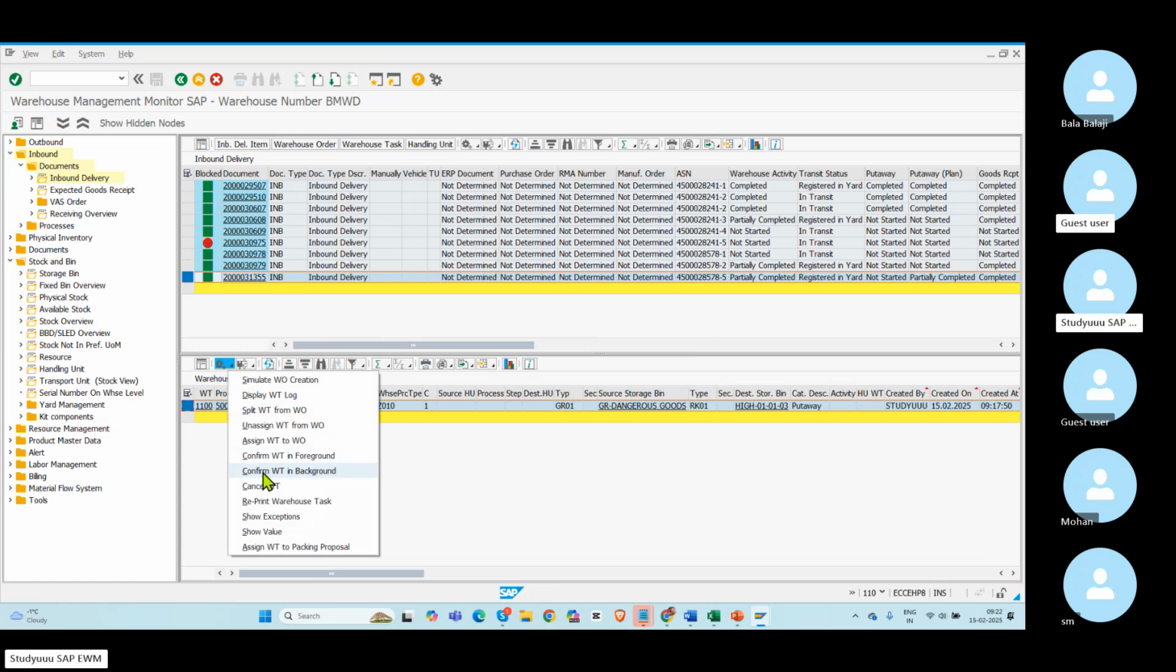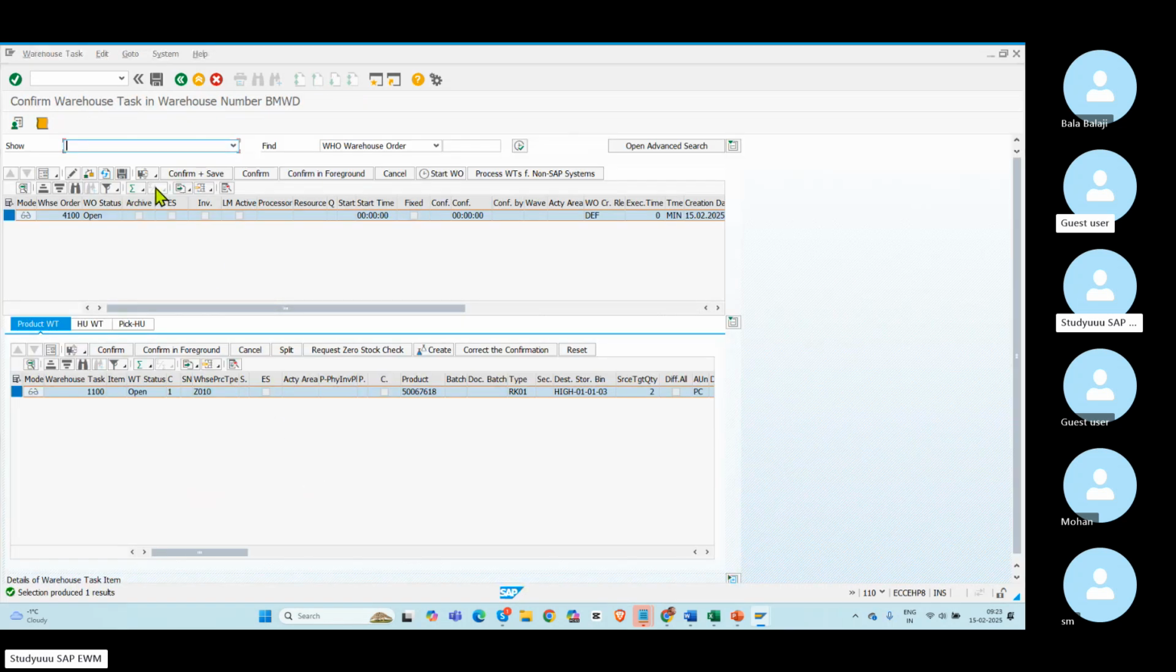Now I'll do what? Confirm warehouse task in background. Cancel warehouse task means if you want to cancel this warehouse task, if you want to print this warehouse task, if you want to confirm in foreground, manually you want to confirm by entering the storage bin, everything. All the modifications we can do with respect to monitor, guys. Now I'm confirming warehouse task in background, guys.